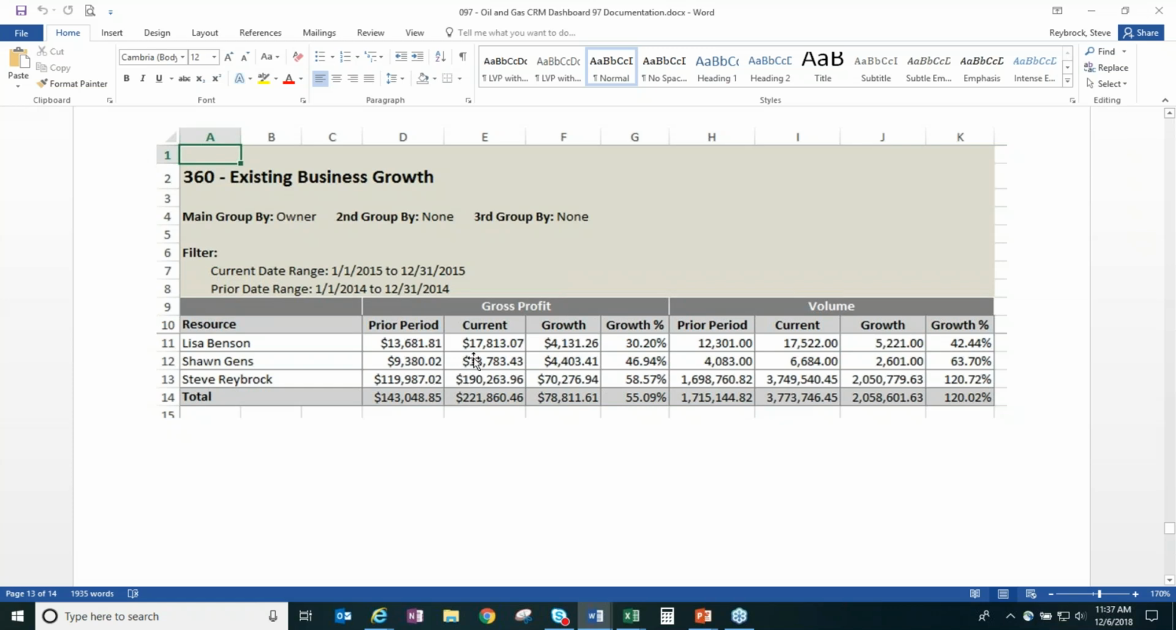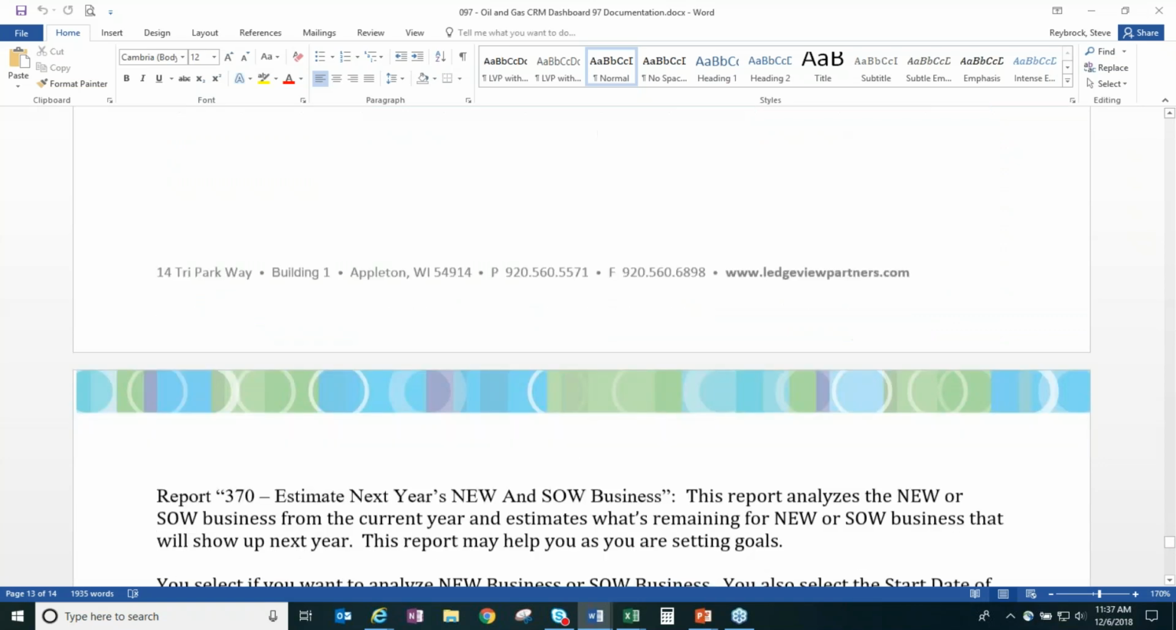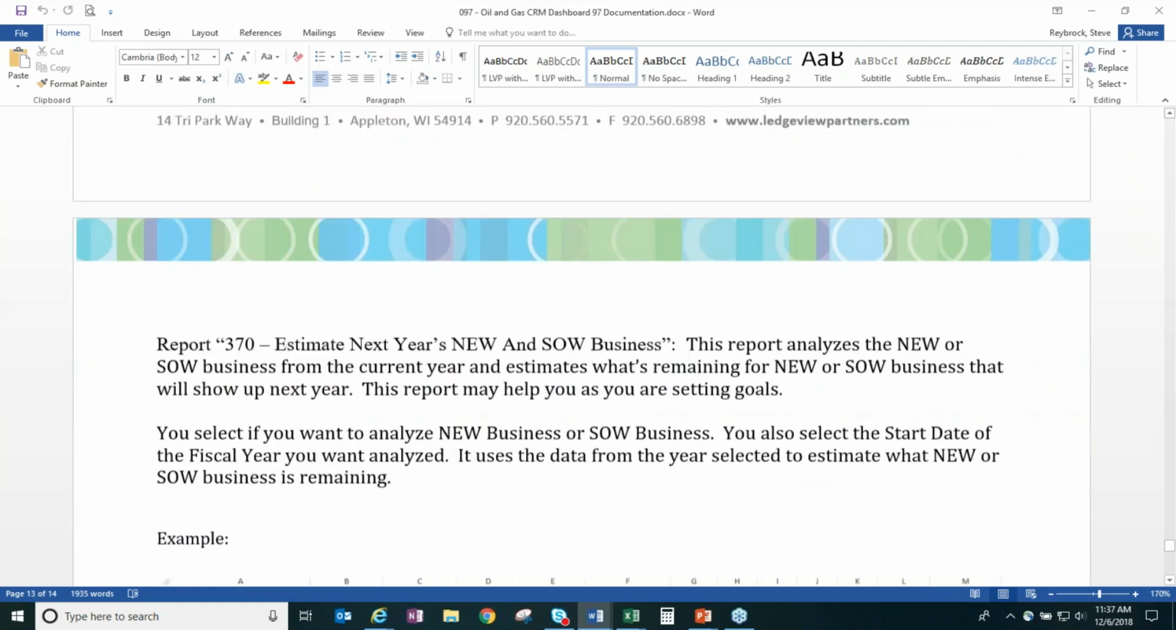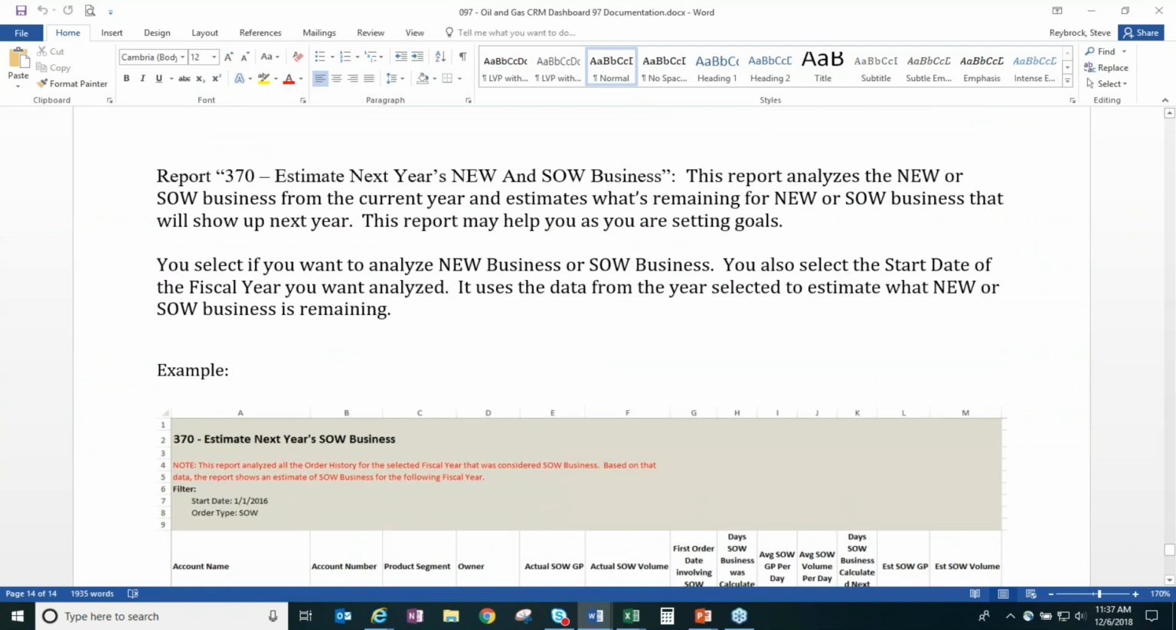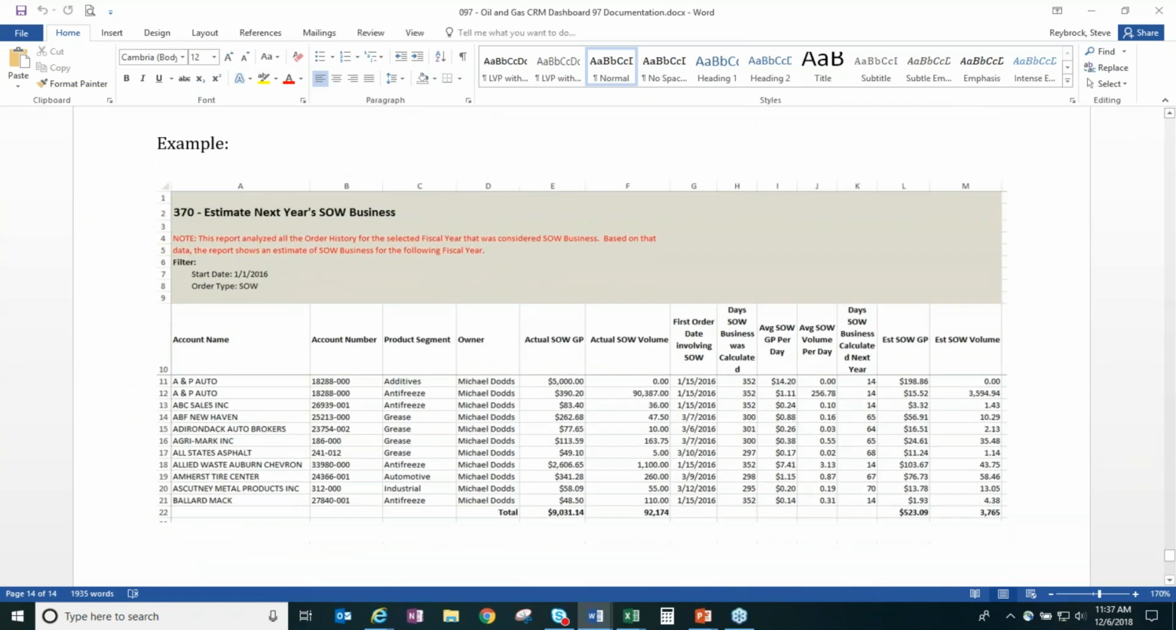So again, depending on the questions that come up, the business decisions you're going through, this report might help you. And again, you have all those filters. All right, and then the last one I'll cover within Dashboard 97. Not too many people probably need this, but a few folks use this. If you set goals and you struggle with setting goals for new business and share of wallet business, this does all kinds of calculations looking at what happened last year, what might be left for new and share of wallet business from what started this year to help give you a starting point on some goals you might want to set for next year. Okay.